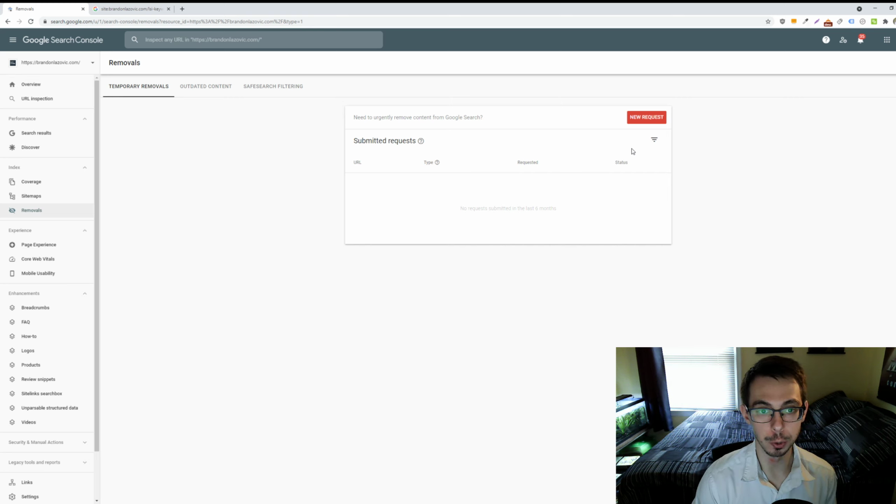If you were to go into Google Search Console, there is a removals tab here. And you can either signal to Google that you have outdated content that's showing up in the search results that shouldn't be showing up. Or if you have something that you want urgently removed, you can temporarily remove this URL by filing a submit request in Search Console.